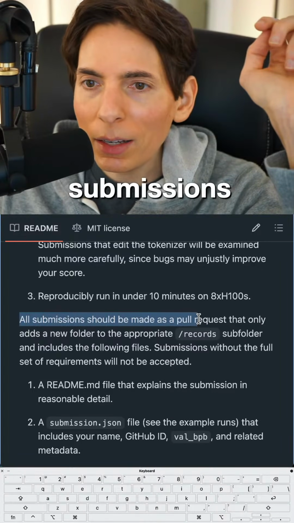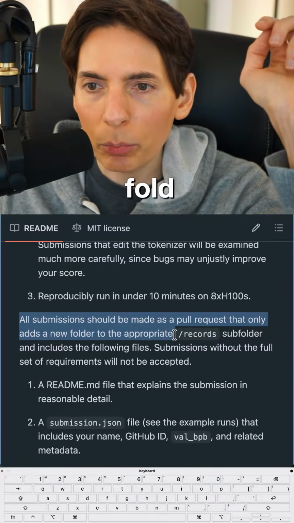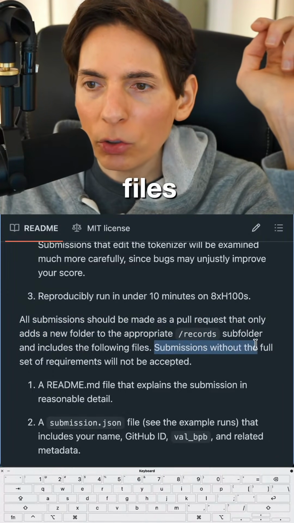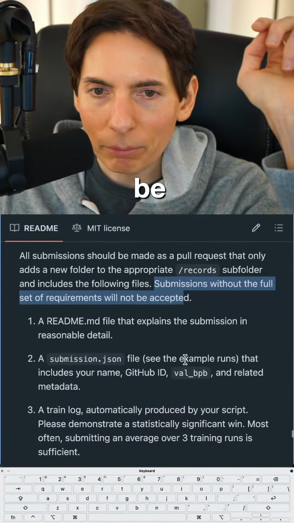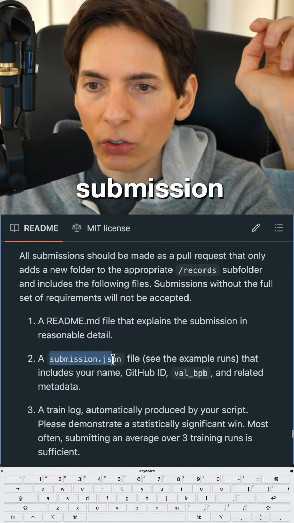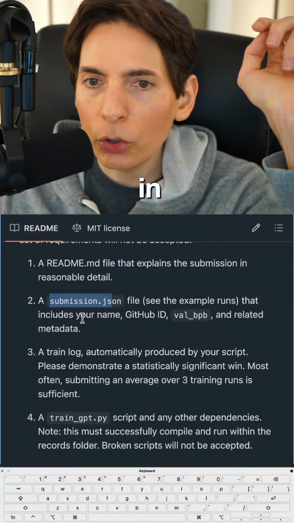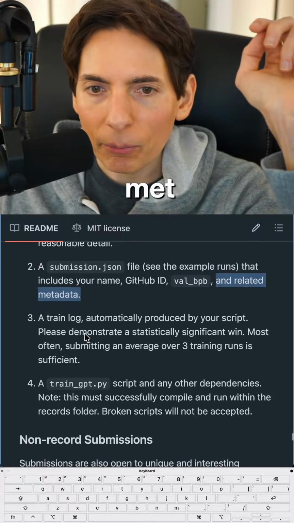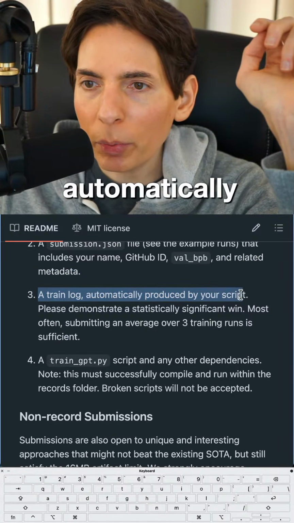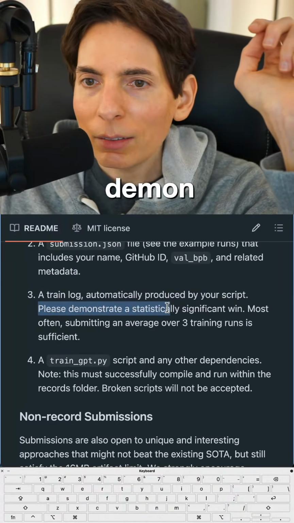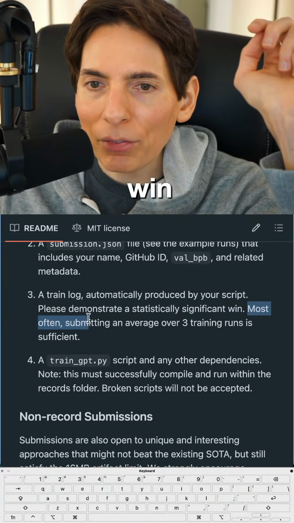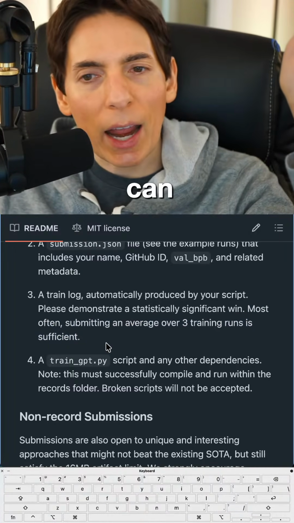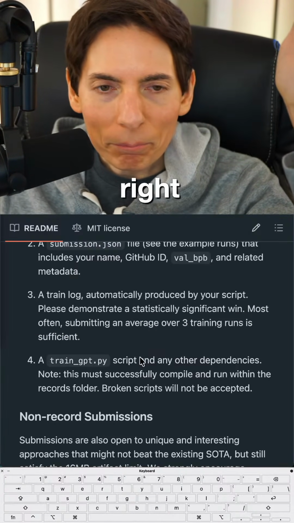All submissions must be made as a pull request that only adds a new folder to the appropriate records subfolder and includes the following files. Submissions without the full set of requirements will not be accepted. You need a README, a submission JSON file, which includes your full name, your GitHub ID, val BPP, and related metadata, and a training log automatically produced by your script. Please demonstrate a statistically significant win. Most often, submitting an average over 3 training runs is sufficient. Okay. Oh, you can do an average? Really? All right.